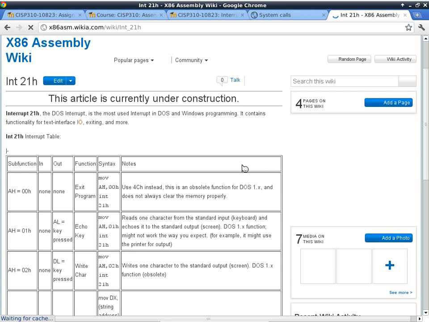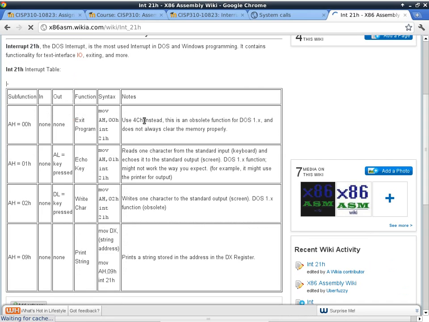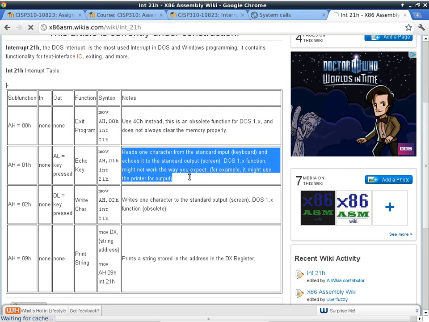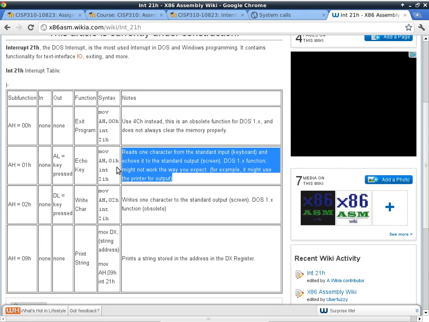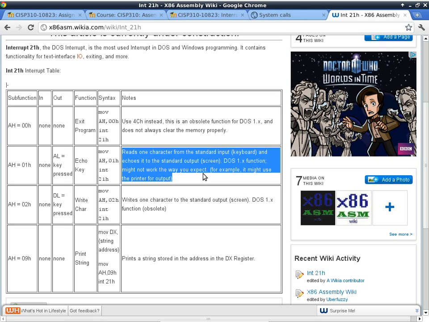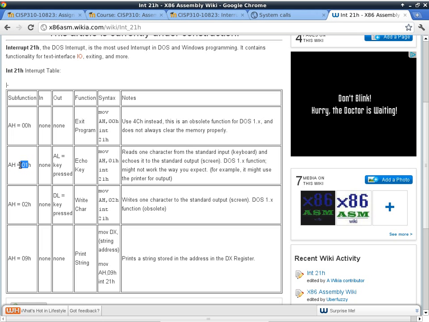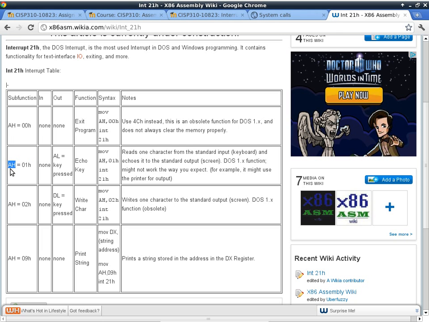Let's take a look at this one. We just want to find out what it does. So you can use the software interrupt in this case to read one character from the standard input, the keyboard, and echo it to the standard output. That's what happens when you use interrupt 21 with a value of 01 in register AH. Now the next question is, what does it do when we have this code here?